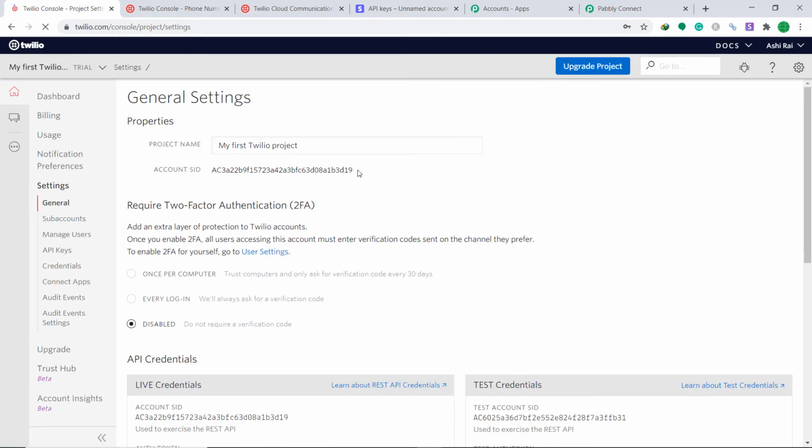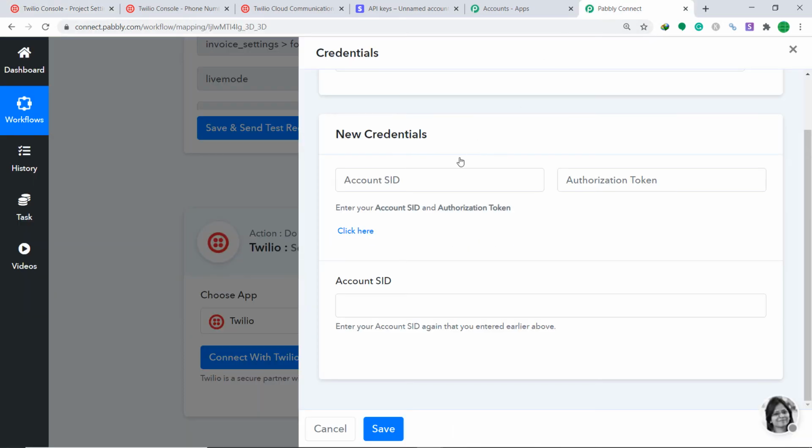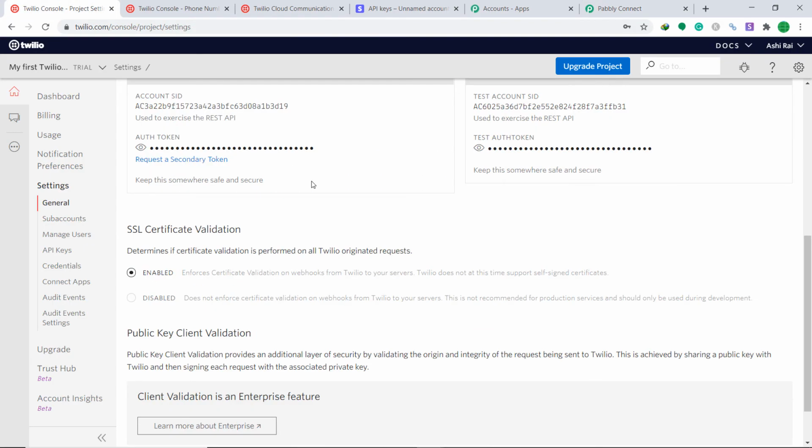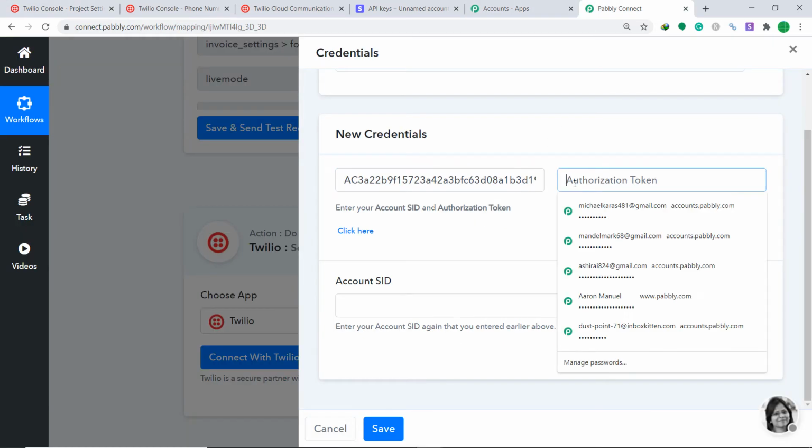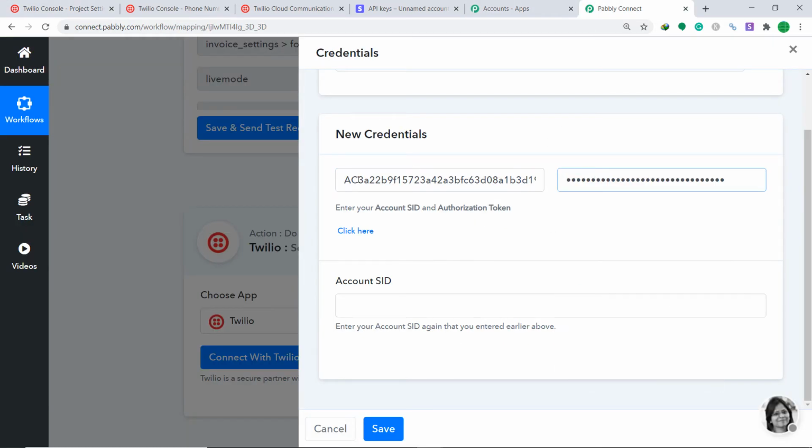Okay, so this is the account SID you want. Copy this and paste it here. Now comes the authorization token. Let's go back, scroll down, and this is the authentication token. Remove the privacy, copy this and paste it here. Okay, so again we have to fill in the account SID. Just copy this and paste it here. Then click on save.